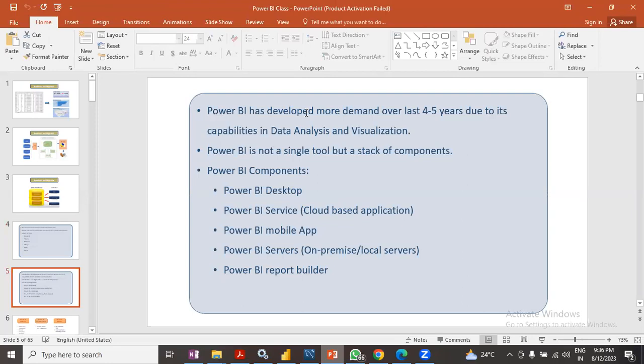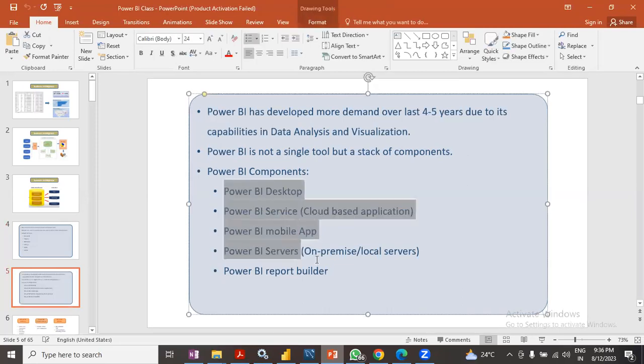Power BI is not a single app, but actually a stack of components. The main thing that we extensively use in this course, or in any BI development activity where Power BI is involved, is Power BI Desktop. And Power BI Desktop, as the name suggests, is a desktop app.